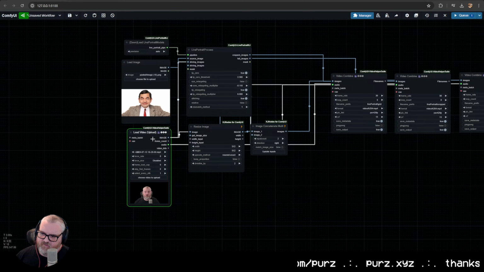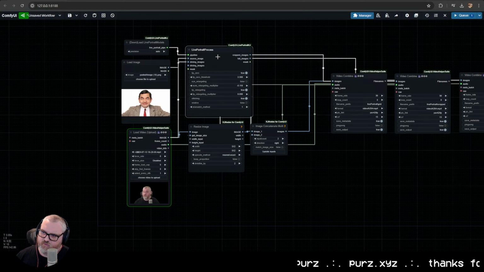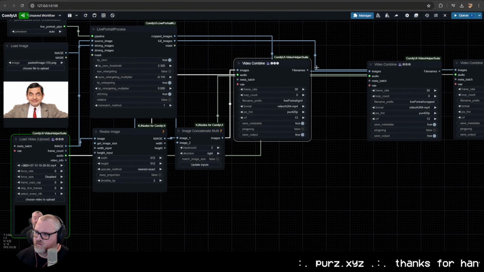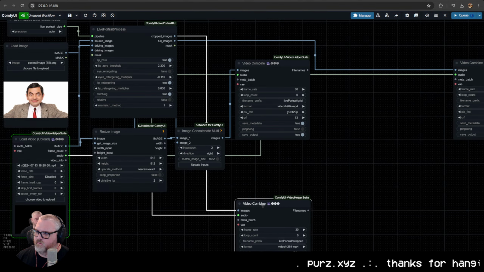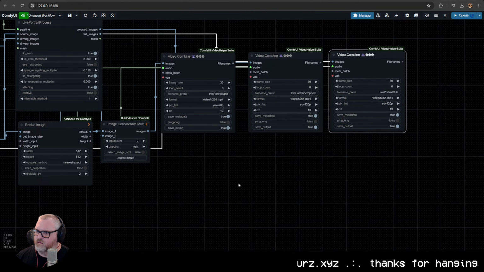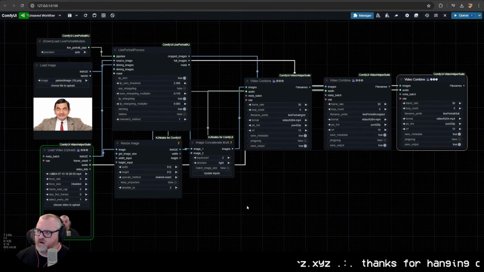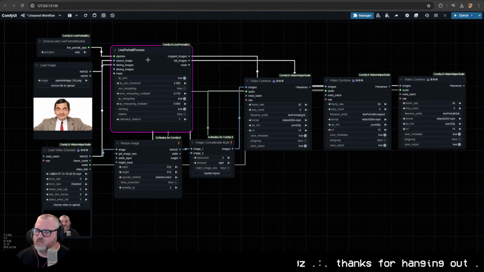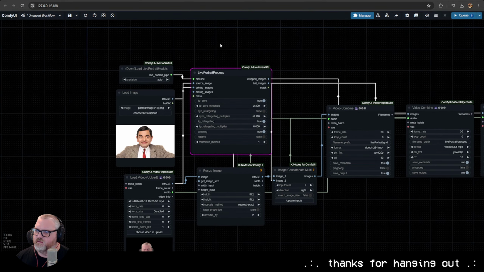So we're taking our driving video and our input image. We're plugging them both into LivePortrait Process. It's going to do its business, and then when it's done, it's going to spit out all the stuff we need to have a good time. Or it's going to crash again. Yeah, what's this? Missing one required positional argument: crop info. Except it's not here in this node.